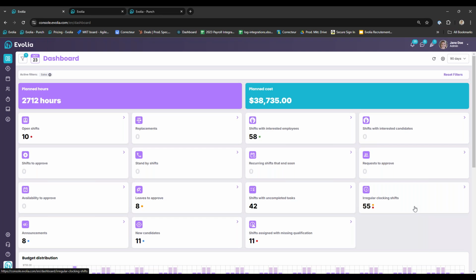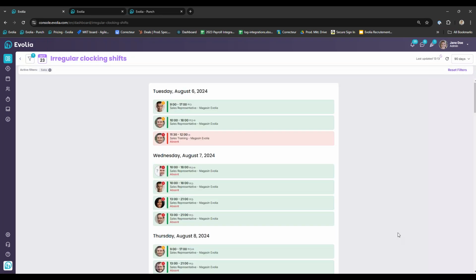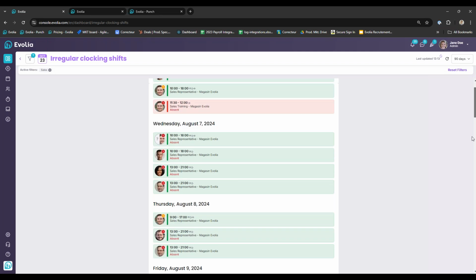If ever you like to have daily approvals, I suggest it. I think it's a really good procedure. In your dashboard, your irregular clock-ins are all in this field. So anything that's happening on a daily basis, you'll have it there.